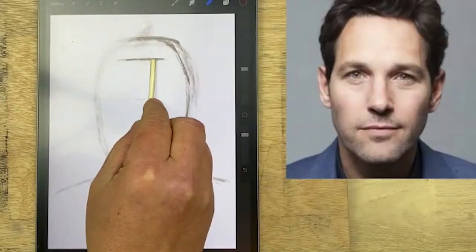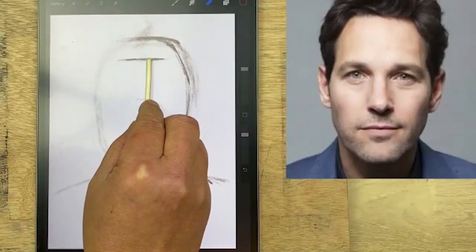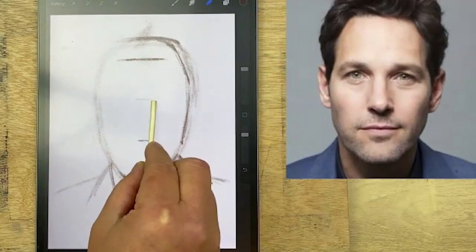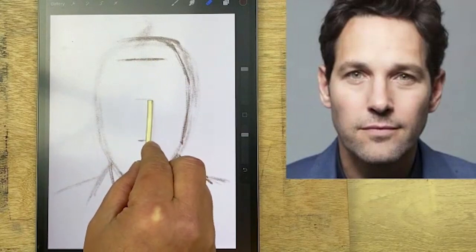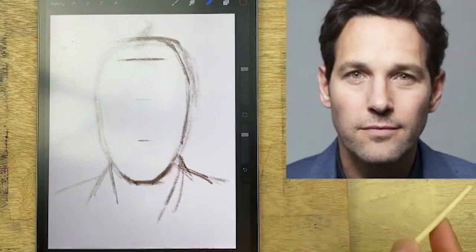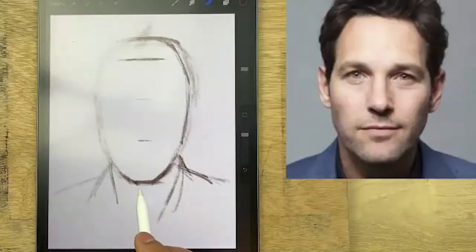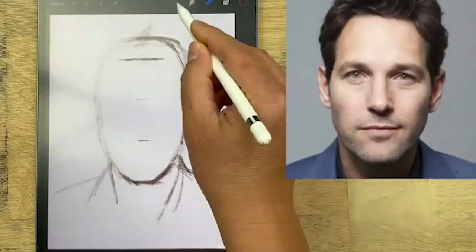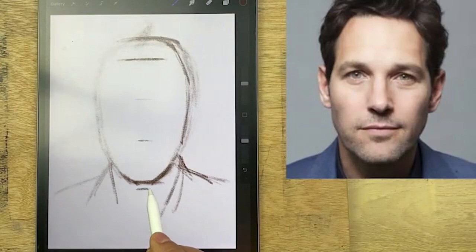Look at my fingernail. Okay, 1 and 2. Wow, that's pretty good so far. 3. Wow, perfect. Now I don't want it to be perfect. And actually, his chin is a little bit longer. It's coming down to here.